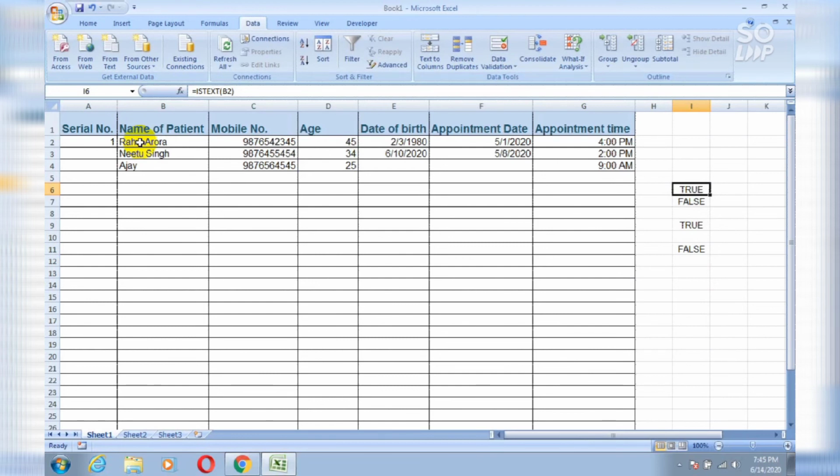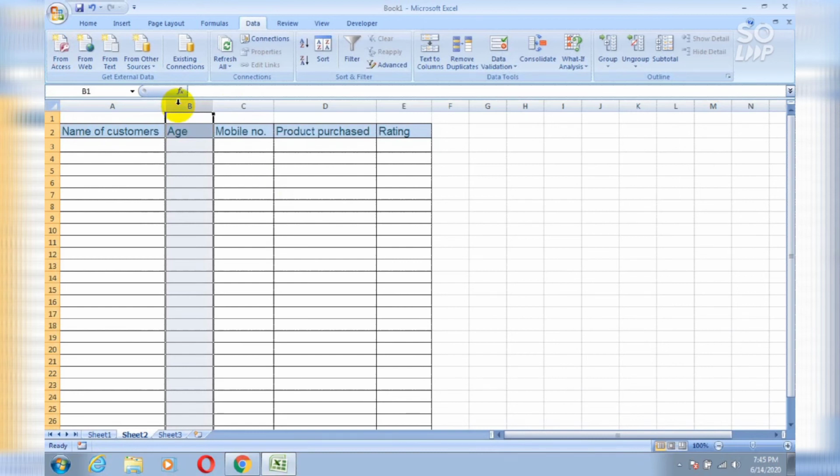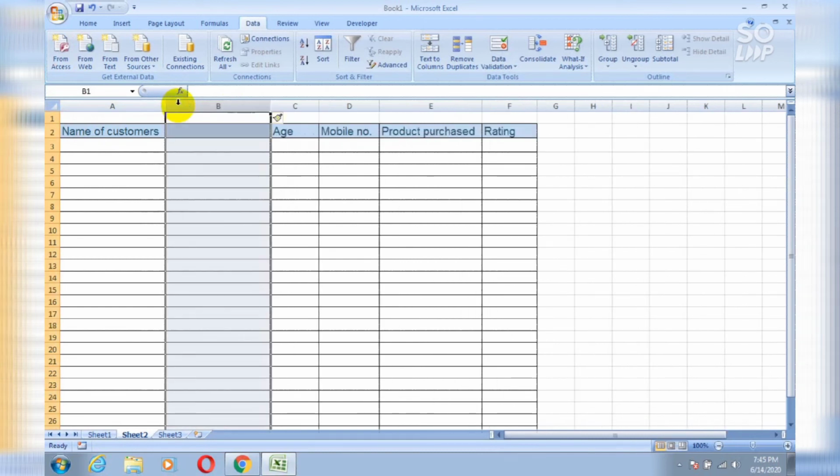Now let's move on to our next example, that is move on to sheet 2 and let's see what new we have in it. So here as you can see that we have sales data of a ready-made garment shop, and we have given the name of the customers, their state, their age, their phone number and the product they have purchased and the ratings they have given to that particular product.